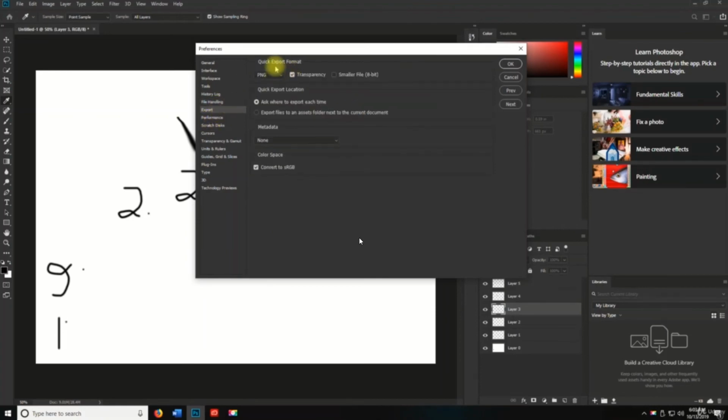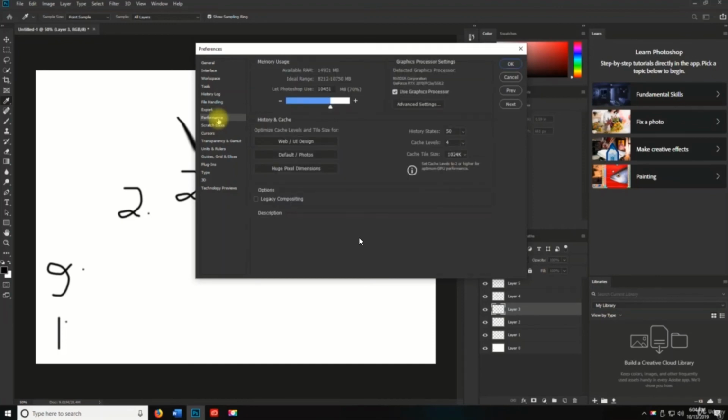Export, quick export format, PNG. You can set this to SVG, GIF, JPEG, or PNG. If you're doing web, I recommend doing PNG, because it's either PNG or SVG for web. If you're doing graphic design, JPEG, depending on where it's going, you know. But the default is PNG. So you can change that there if you want, or you can change it somewhere else.